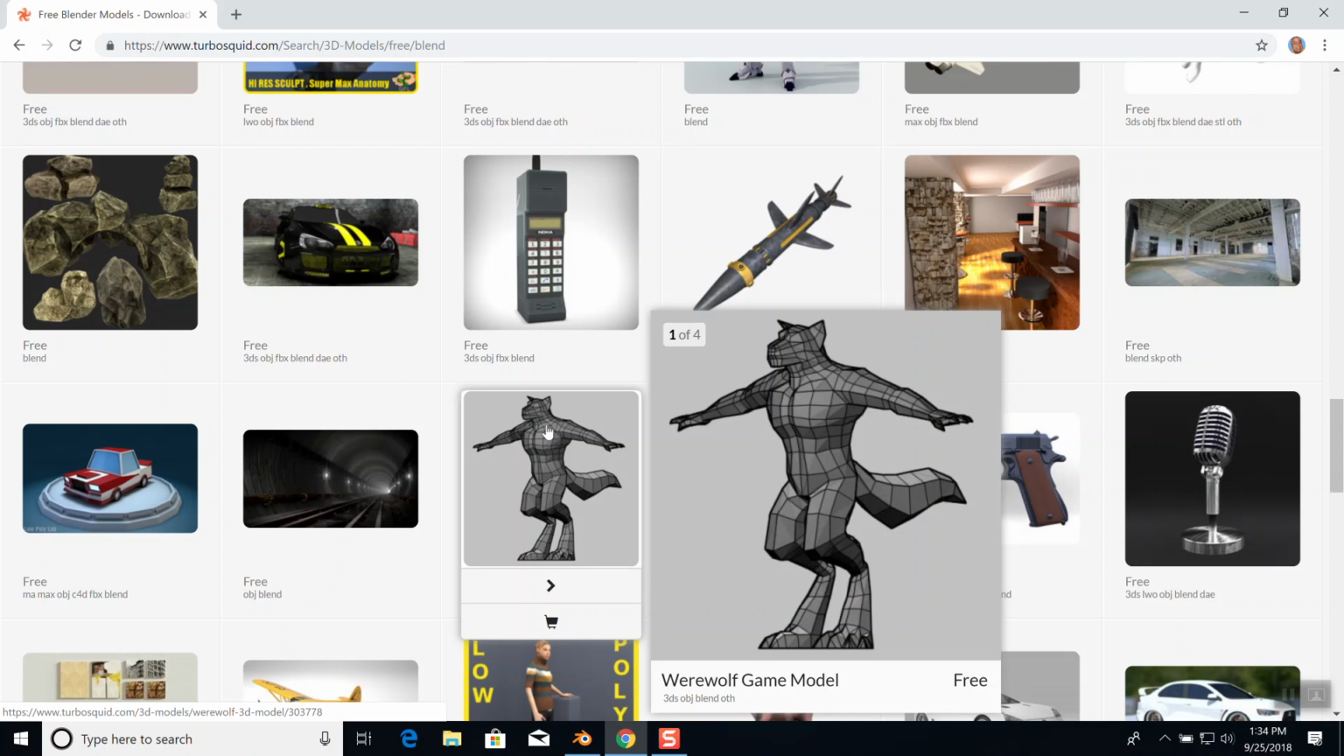Go ahead and scroll out. Go to turbosquid.com. And then click price. You see where it says price. Choose that. Choose free. And now scroll down.